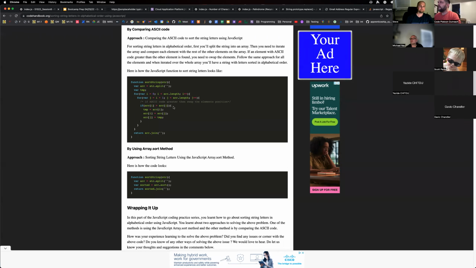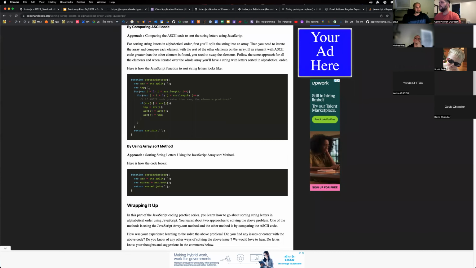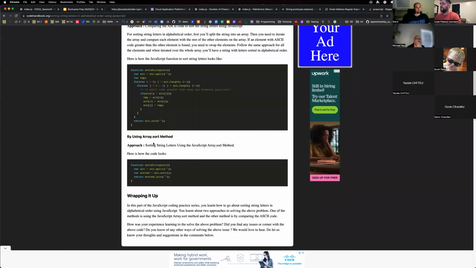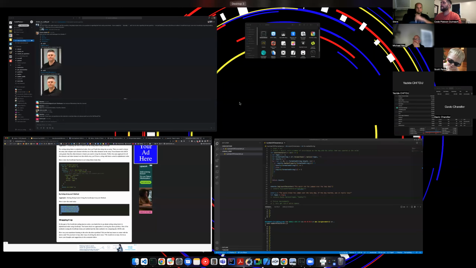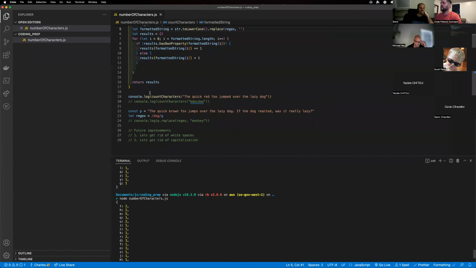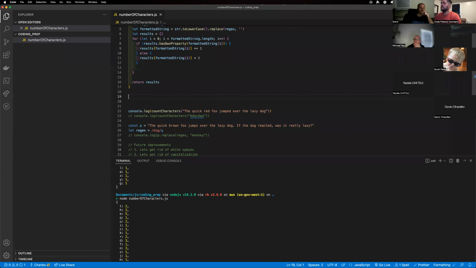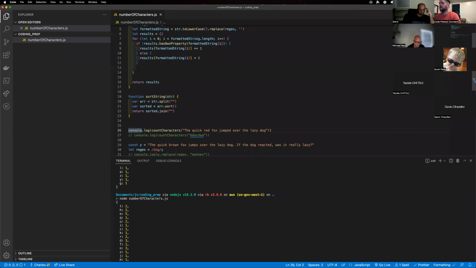All right, so let's go ahead then. Basically what I would look at doing is something very similar to this. This is comparing the ASCII code by using the array sort method, so it looks like there is something built in for it. So sort string, right? Let me go ahead and grab this real quick. We'll take this and drop it in right here. And I'll comment that out for right now.